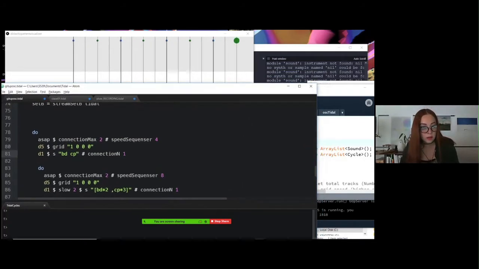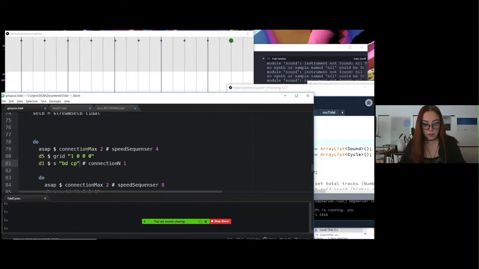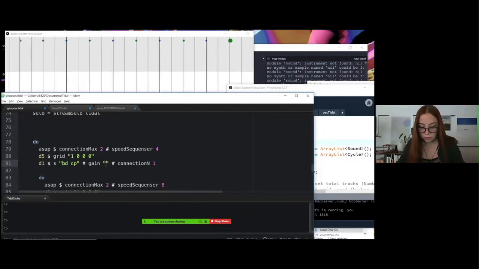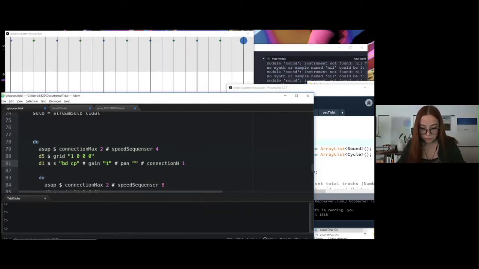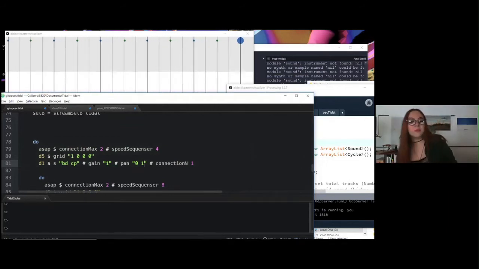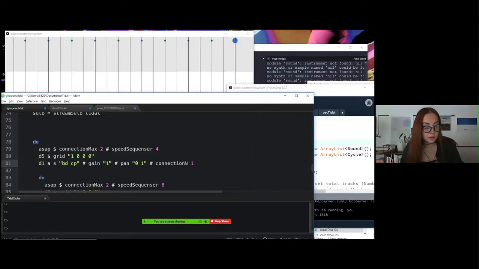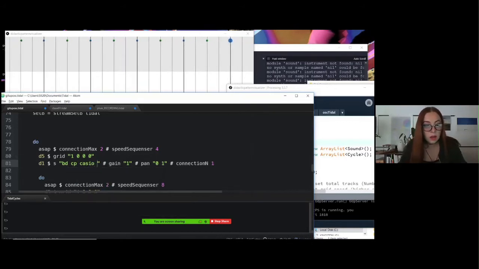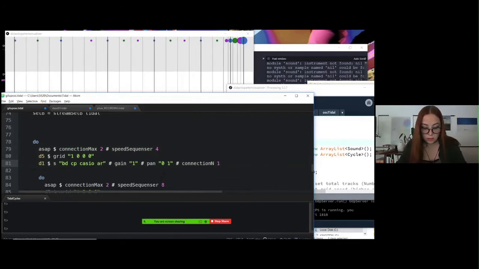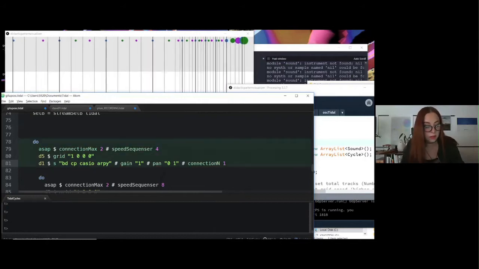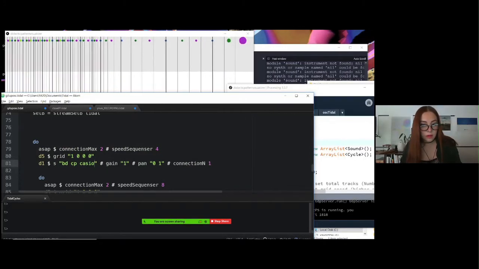Okay, we can see what happens now, not only listen. I can even put effects and everything I want. I put just a pan effect. This effect is normalized, 0 for right and 1 for left. And I put a lot of folders here. These folders are the default folders in Tidal.